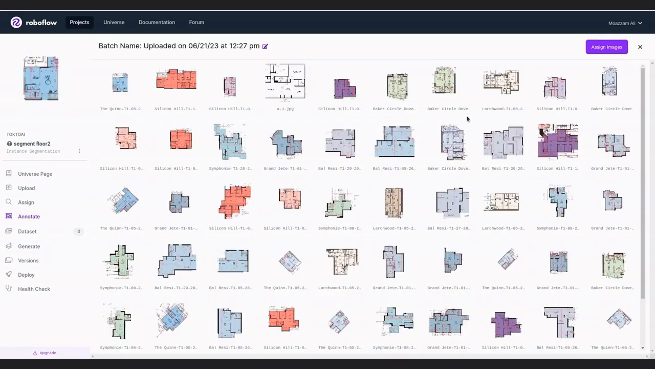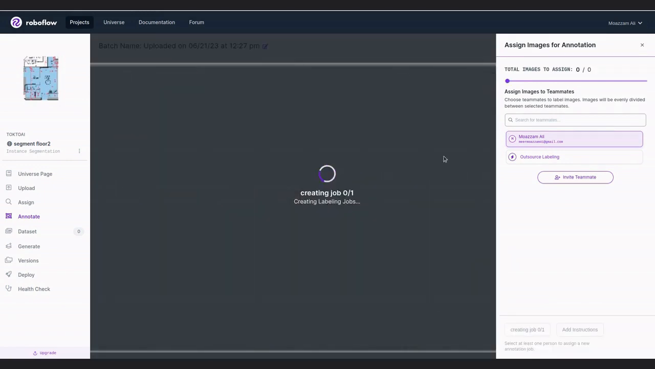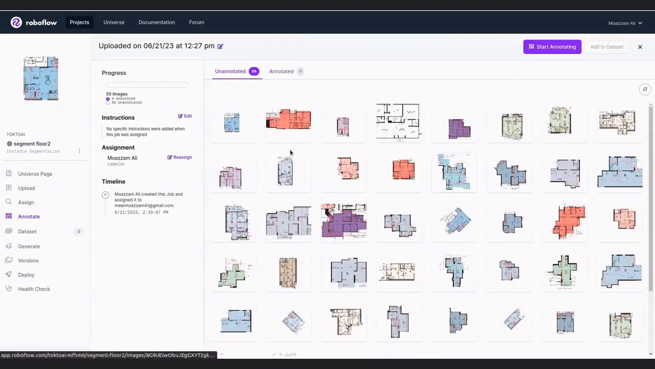After completing the upload process, you have to assign images for annotation. For this tutorial, I am assigning it to myself by entering my email. Now comes the exciting part, annotation.